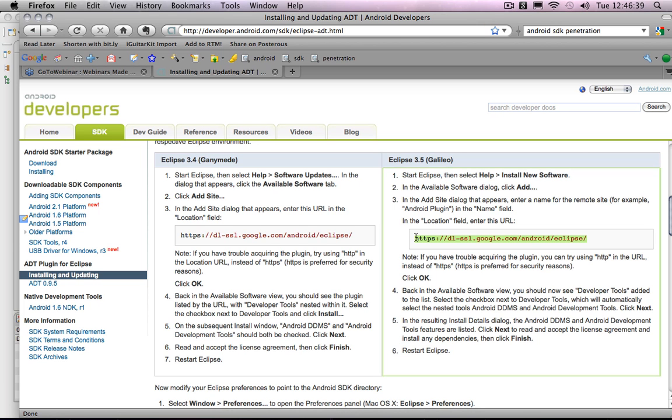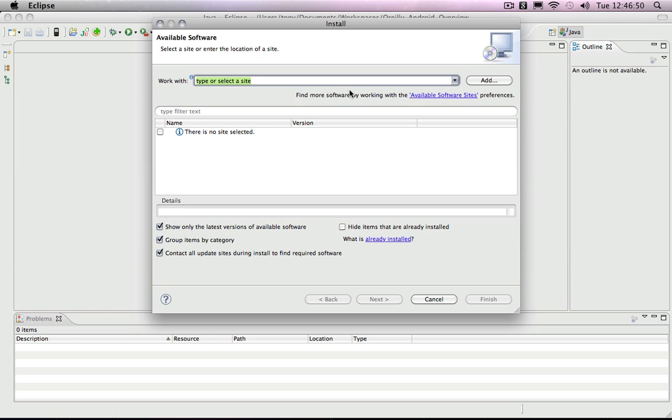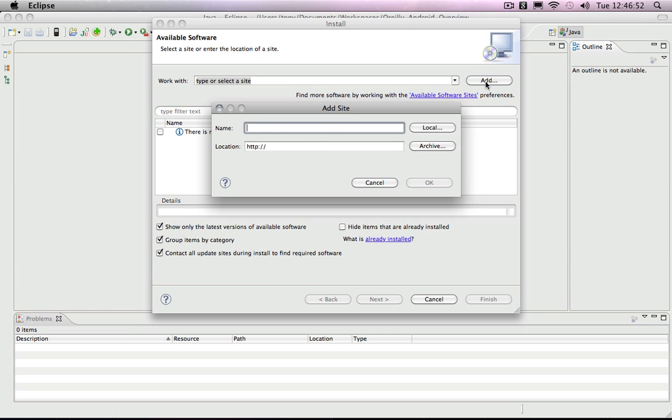But what you need to do is copy this location field for whichever one you have installed, and then paste this into Eclipse, where you go to add a site. Okay, I already have this location installed, but you give the site a name, and then you put in that location, and then you'll go through OK, and kind of a walkthrough to downloading the SDK. And so you actually download the Android plugin for Eclipse through the Eclipse interface.